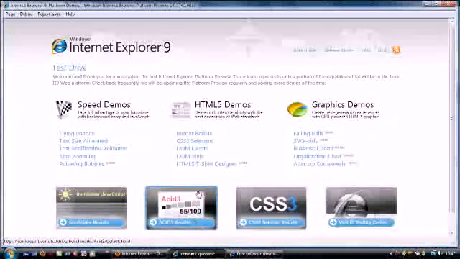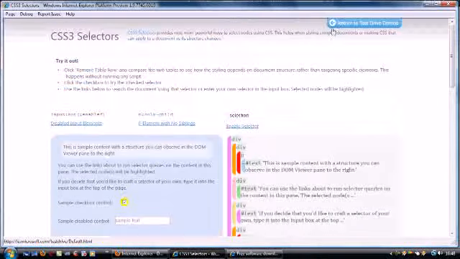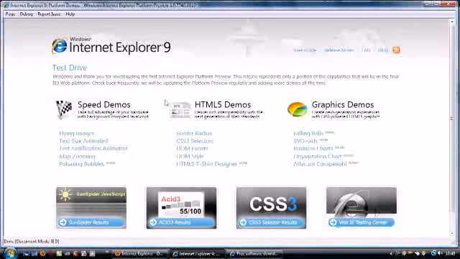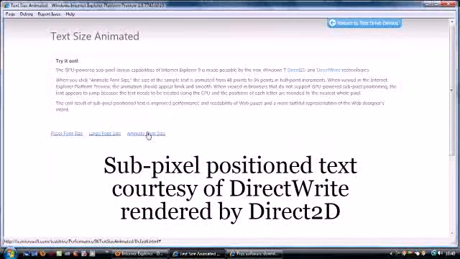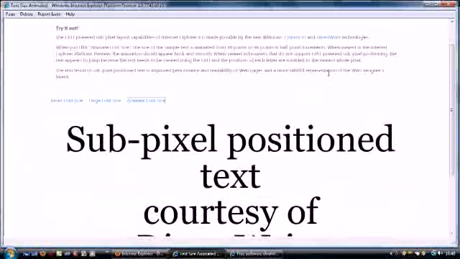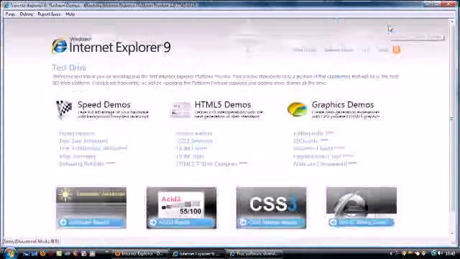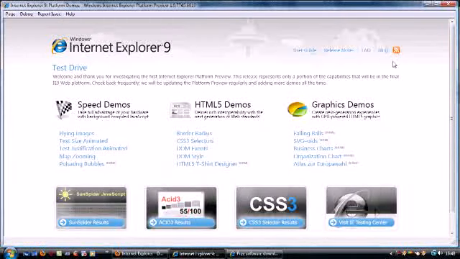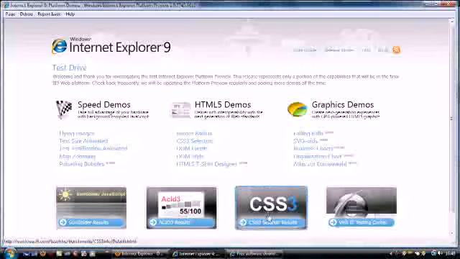When you open the preview, you'll be taken to an Internet Explorer homepage where you can try out material developed to show off the new browser's capabilities. Some, like the HTML5 demos, are quite technical and mainly aimed at more advanced users, but others, like flying images and text size animated, are quite fun. You'll also be able to read a user guide that will get you started and a blog so that you can keep up to date with future developments.